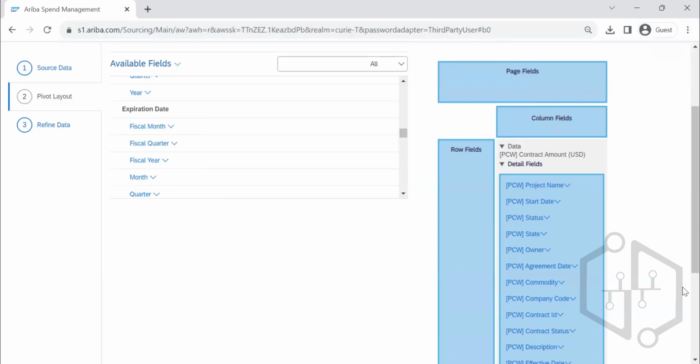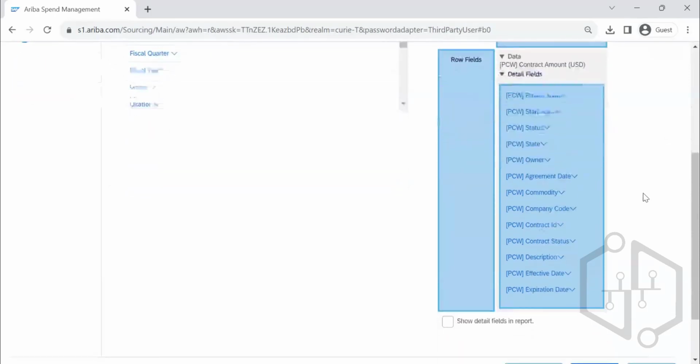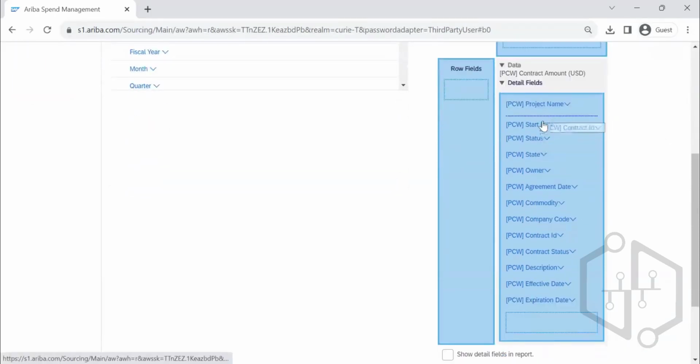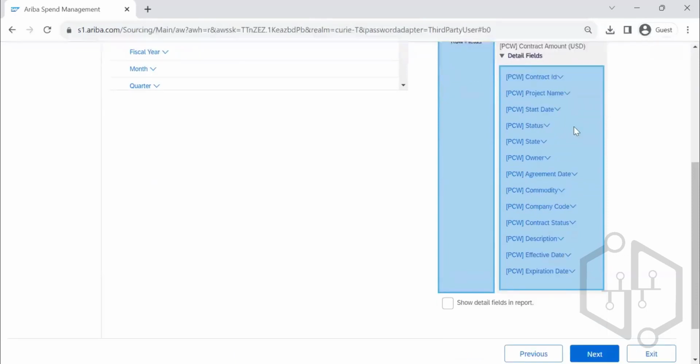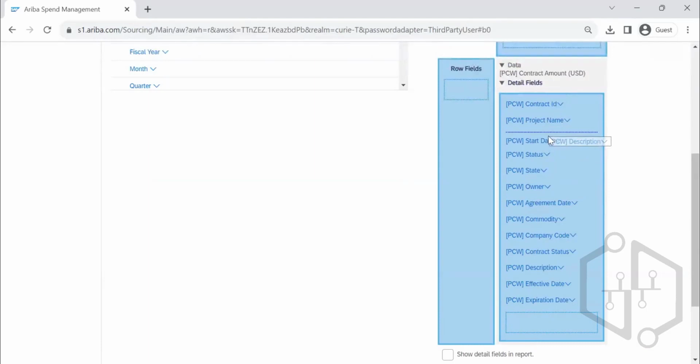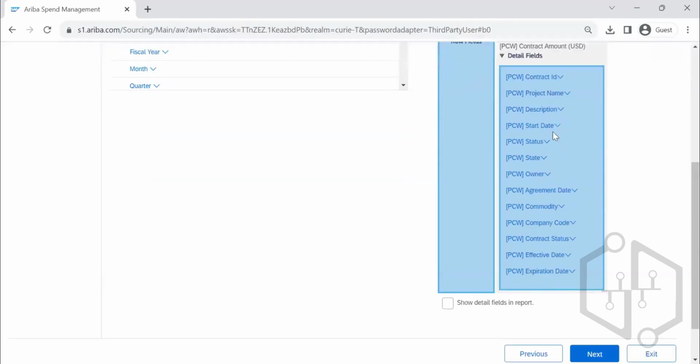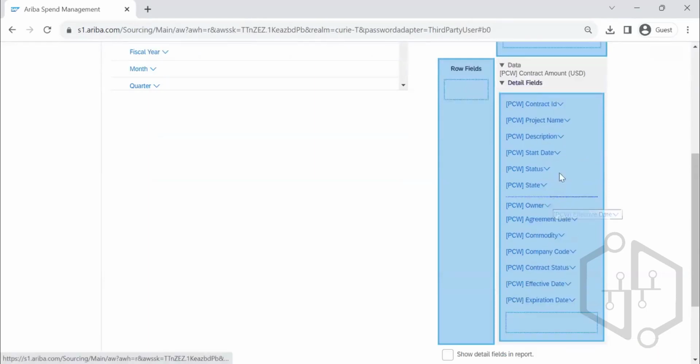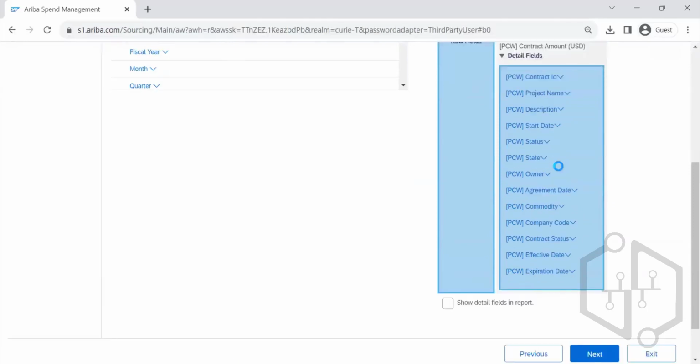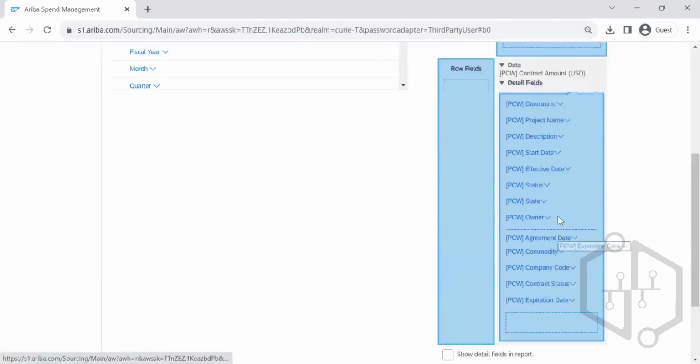Now I will organize my field names. First I want contract ID to be coming first. Then project name and project description. Then start date, effective date, expiration date.